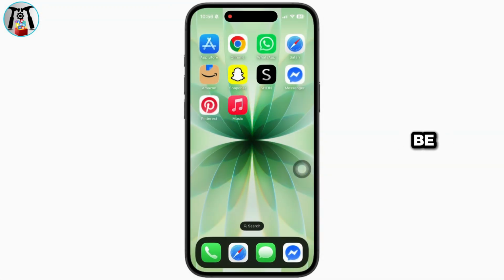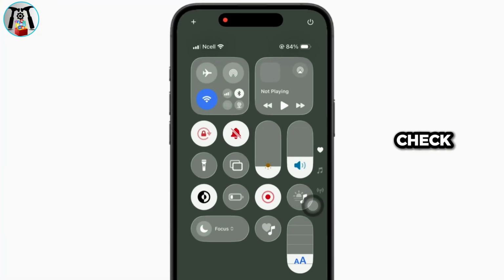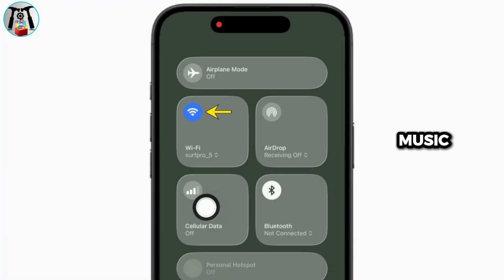In this guide, I will be showing you guys how to fix songs not playing in Apple Music playlist. Let's get started. First thing you want to do is check your internet connection. Apple Music relies heavily on a stable network connection for streaming playlists and syncing your library. Try switching between Wi-Fi and cellular data to see if one works better.